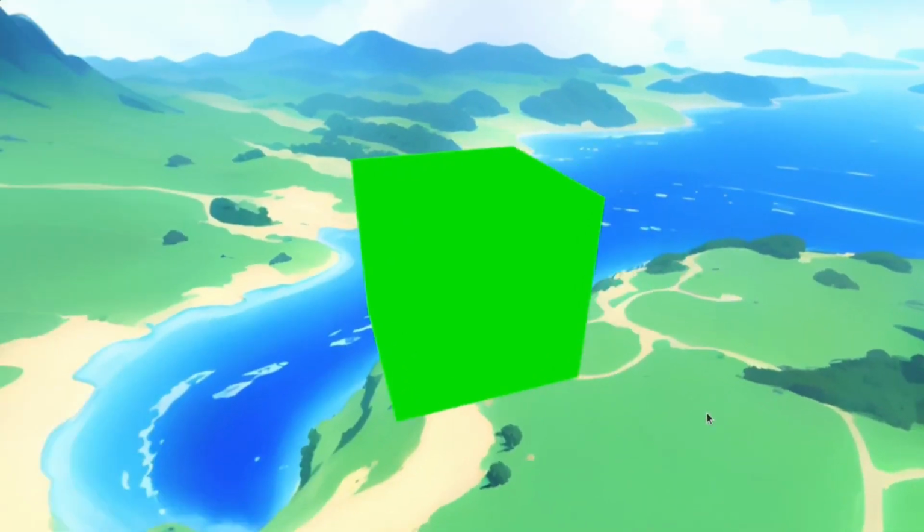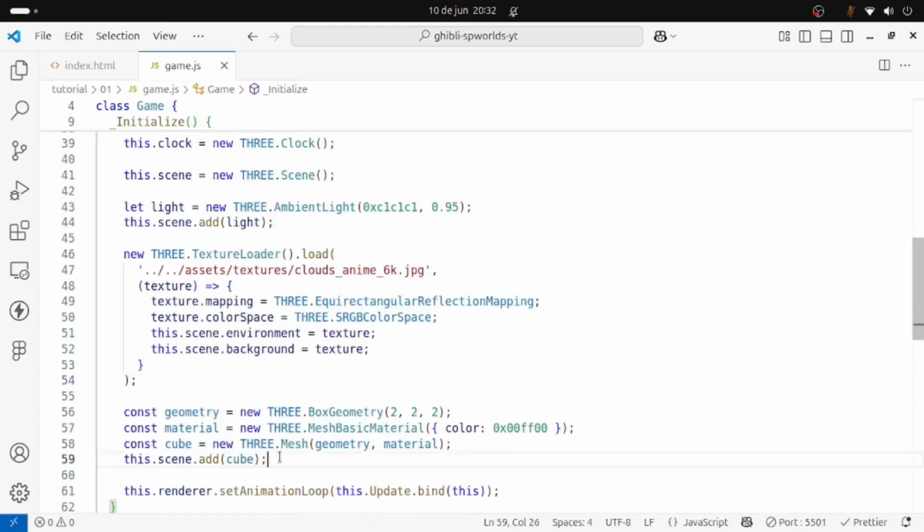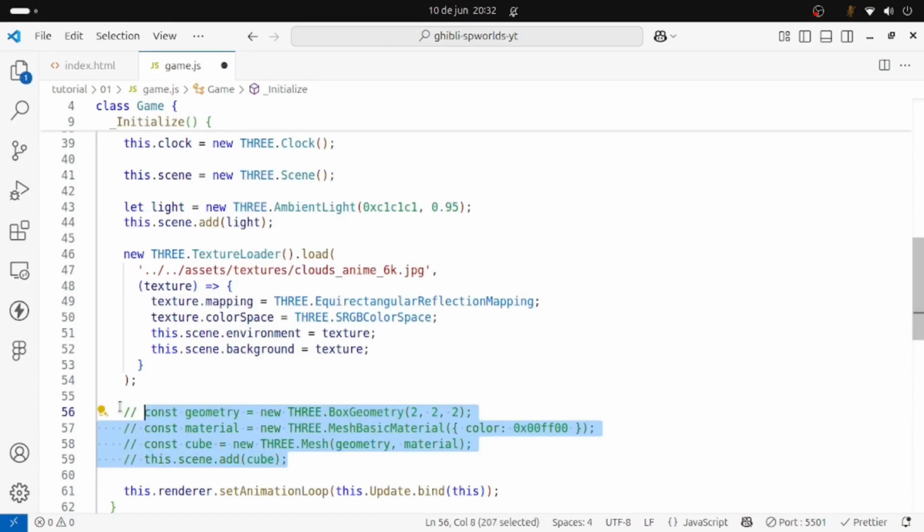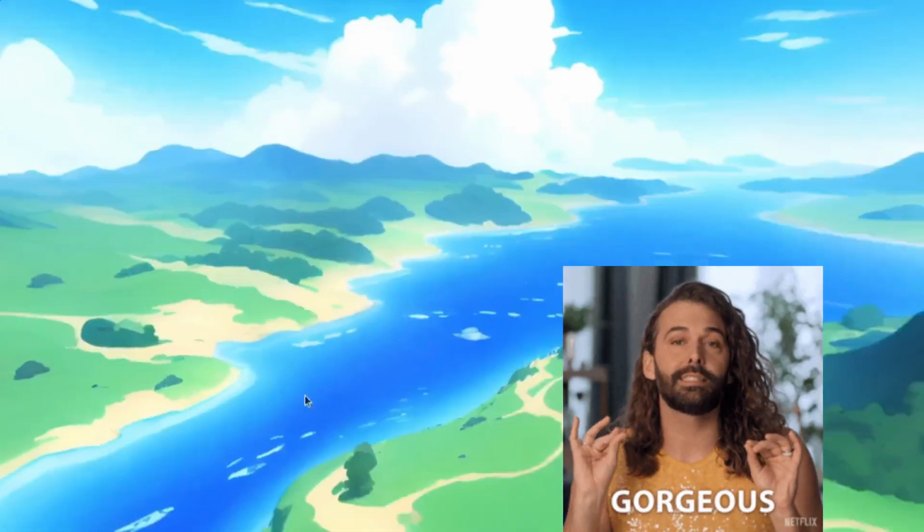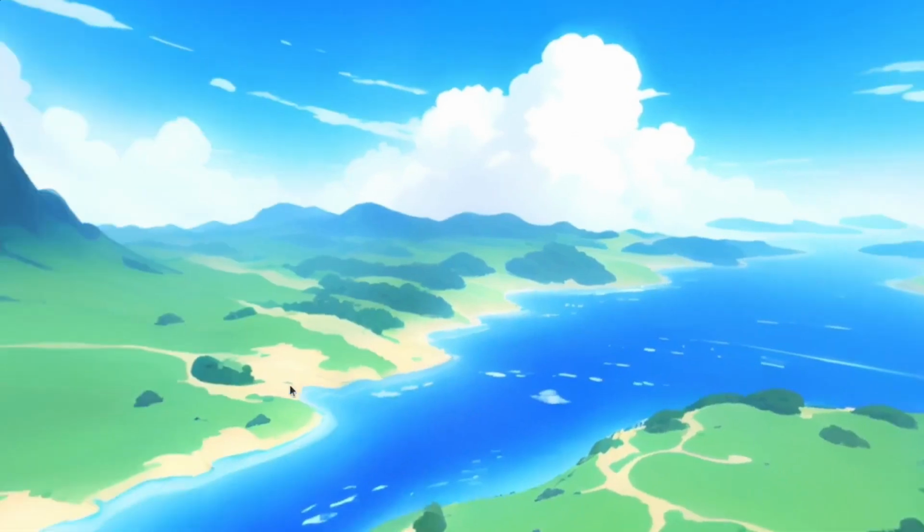If you want, you can comment out the part where you add the cube, since we don't need it anymore. Now you have this beautiful Studio Ghibli-style panorama.